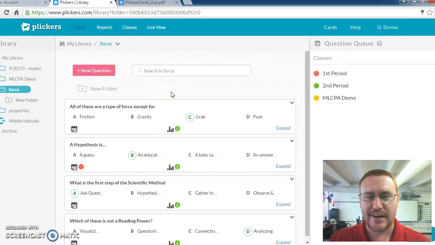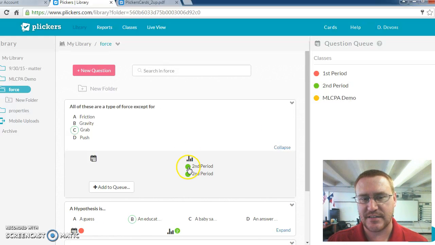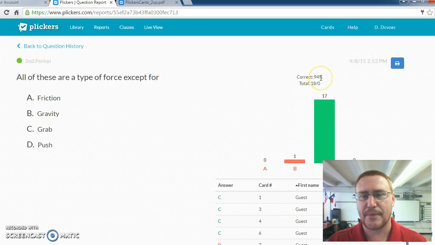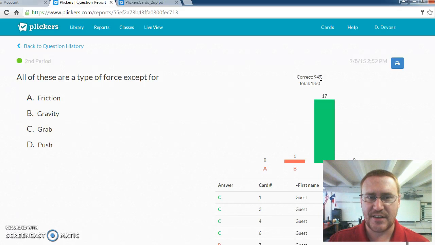So what's great about Plickers is you can see I have a question here. All these are types of force except for friction, gravity, grab, or push. I've done this with classes in the past, and it actually holds on to your answers still. So I'll pull this up. As you can see, 17 of the students got it right. That grab is not one of the forces. Push, pull, gravity, friction. And then we have B. They did choose gravity. They were incorrect. But I can see that 94% of my class got this correct. So it's a great way to check, do they have the understanding as well as moving into data.